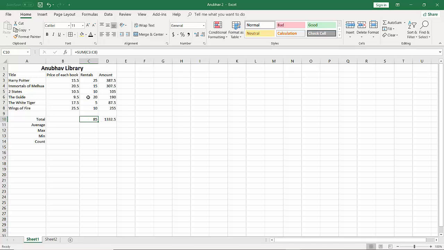So this is how we can add different numbers in Excel. So either we can add these numbers manually, or we can do addition by this feature Autosum that you see over here in the editing group.